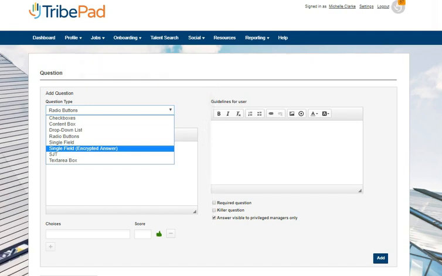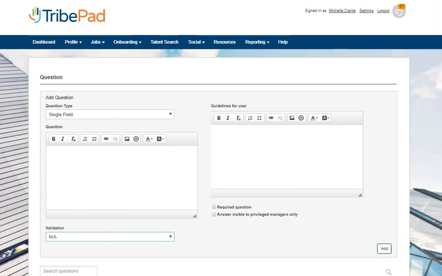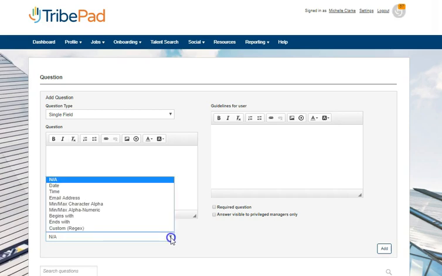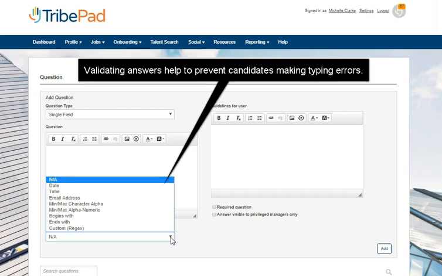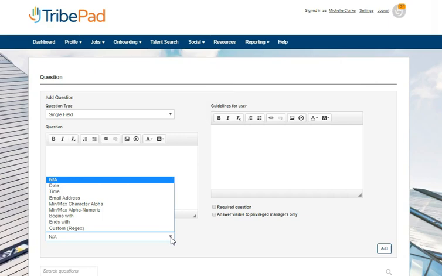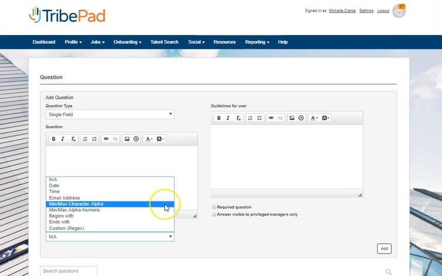managers only. When using the single field as a question type, you're basically asking the question for some information so they can type in some text in a fairly short format. So this validation option here also lets you request the candidate to provide the information in a certain format. So it could be that you're asking them what date they were employed by you, or for their email address, or it could be that you want to know what their employee number is.